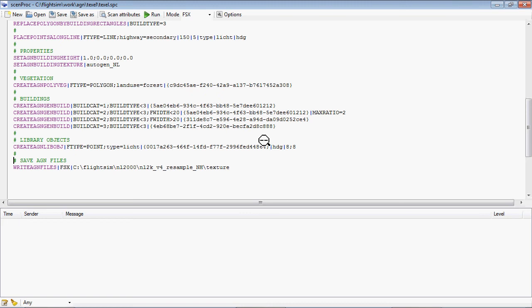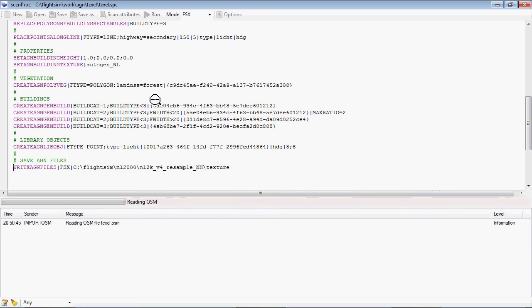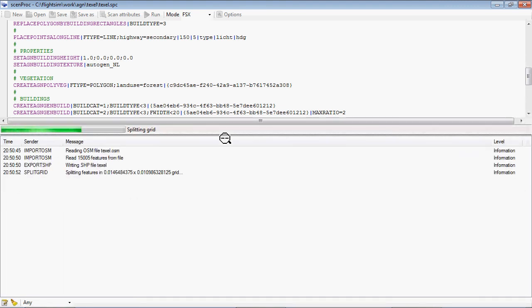And then the last step is to write all those Autogen files to disk. I select which version of Flight Simulator I want, FSX or FS 2004, and I select the folder, the texture folder of my scenery where they should be created. And then we can just press run. And this will take a little while, around a minute I think. But I'll try to explain a little bit what you can see on the way.